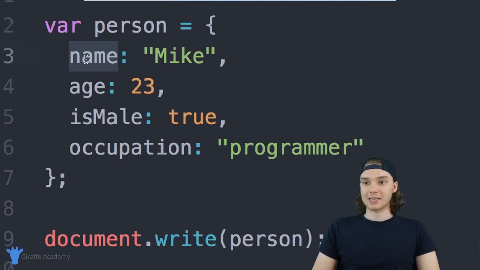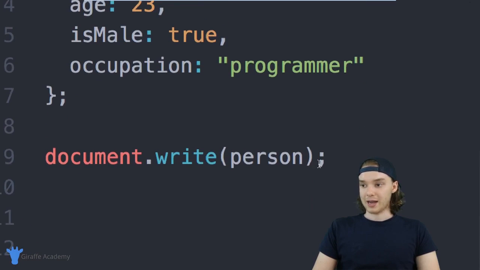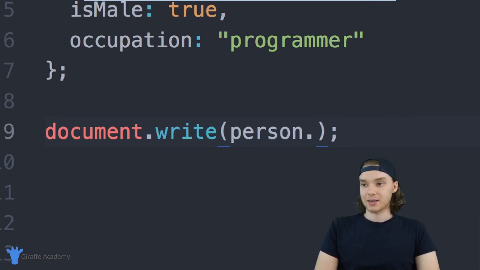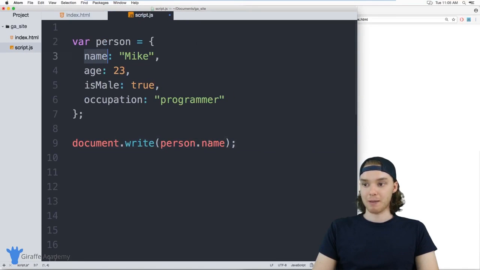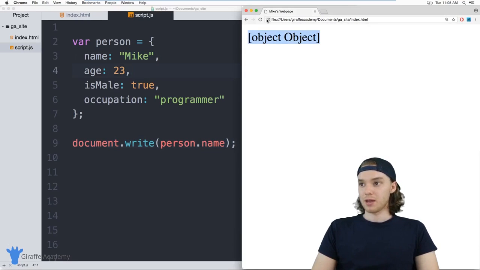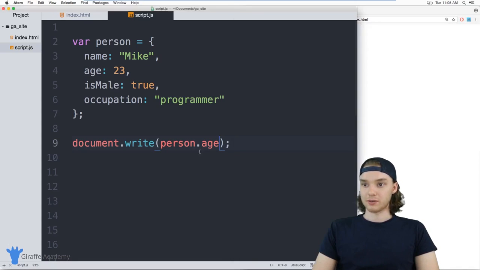So let's say that I wanted to access the name inside of this object. What I can do is I can come down here and I can say person, and then I can say dot, and I can access that particular value by accessing it using the key. So I can say name. So remember, the key for this name attribute was just name. So if I say person.name, I'll be able to access the value of name. So over here, we'll just get Mike. I could also say person.age, and we'll get 23. I could access basically all of the attributes inside of this object.